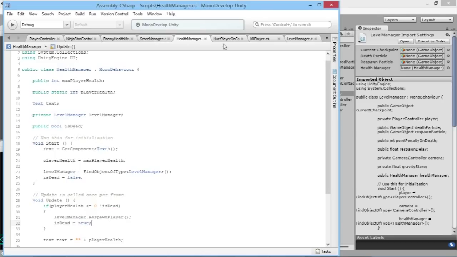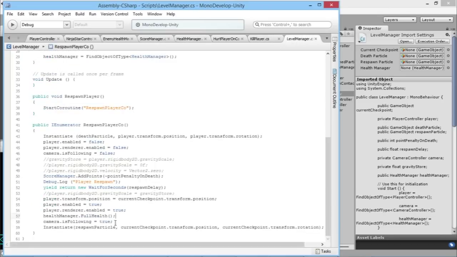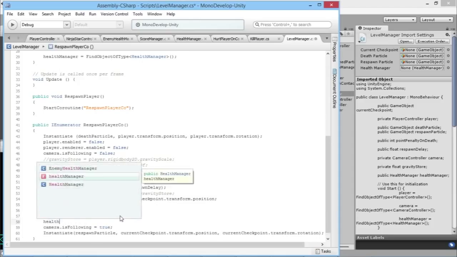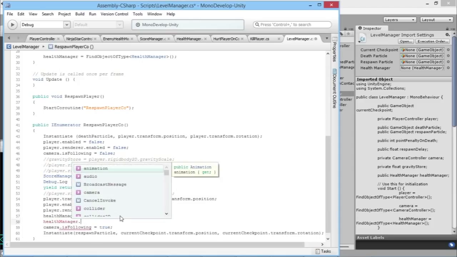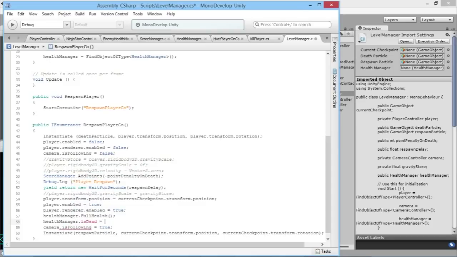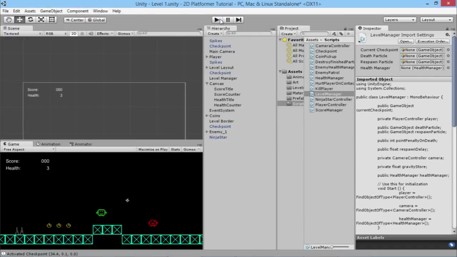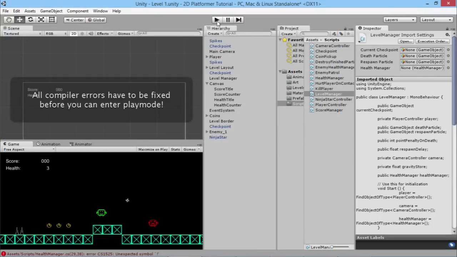It'll go, okay, he's already dead, so I don't need to try and call the killing the player script again. So we'll just save that, and then in our level manager, after we return him to full health, we will also go health manager dot is dead. We'll say health manager dot is dead is equal to false. So now we save that, pop back into the game here, hit that play button.